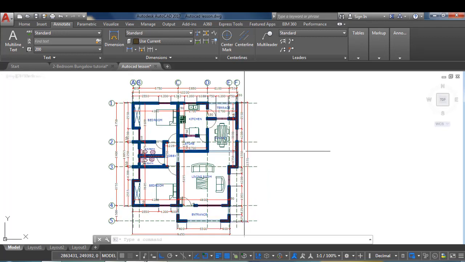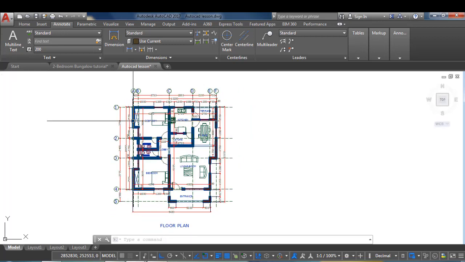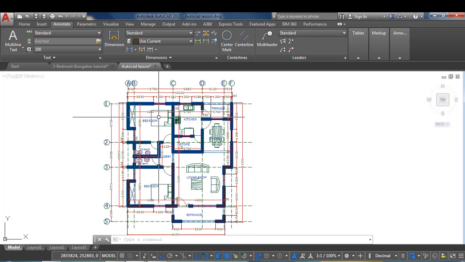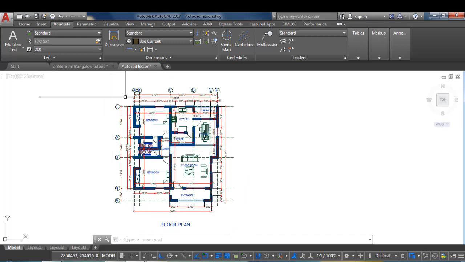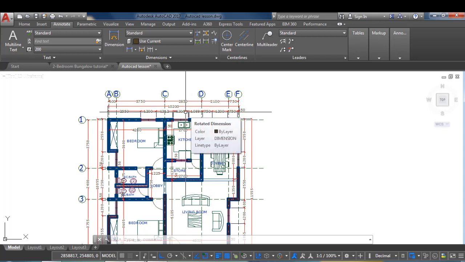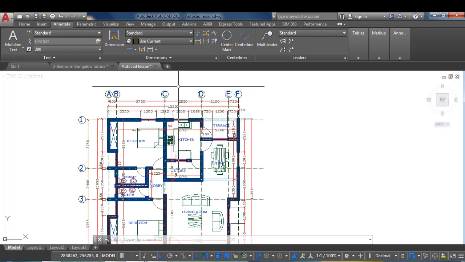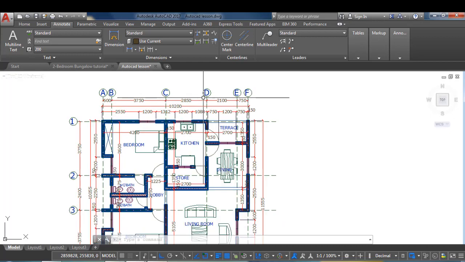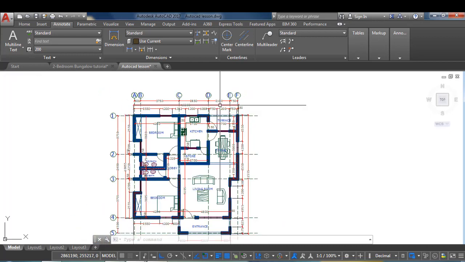I am very sure that by this time you would have finished your dimensioning of the 2-bedroom bungalow. After you have finished, this is how it's going to look. You finish the internal dimensions and the external dimensions. So if you have any issue, just go back to the video, rewind, and you'll be able to know what you need to do.